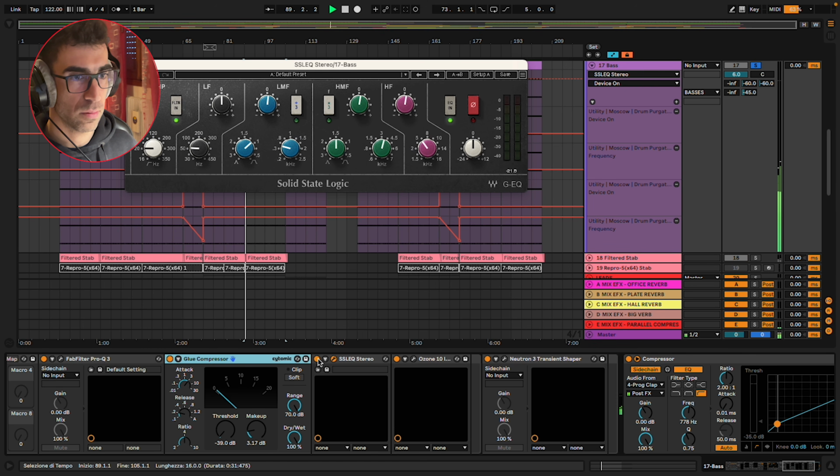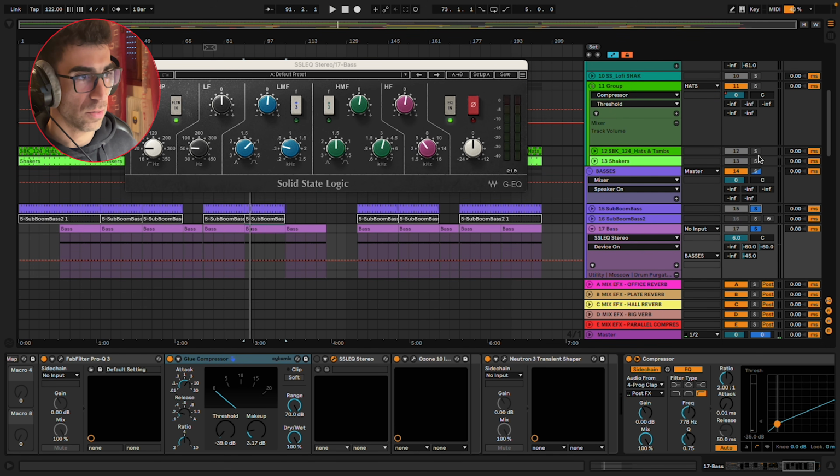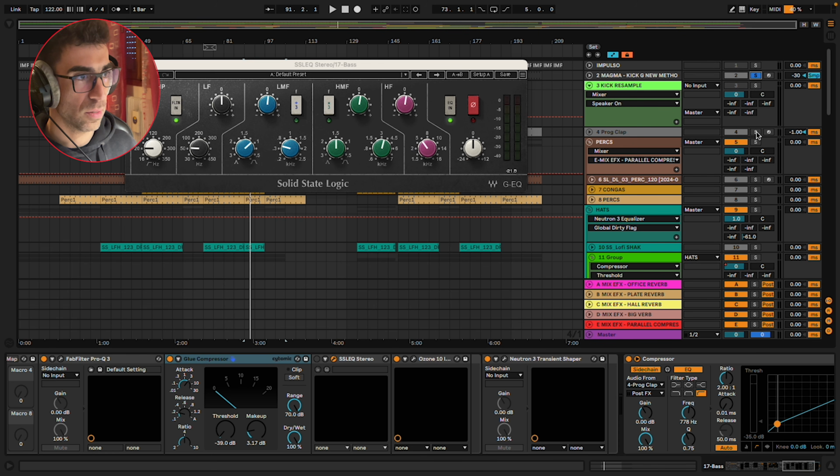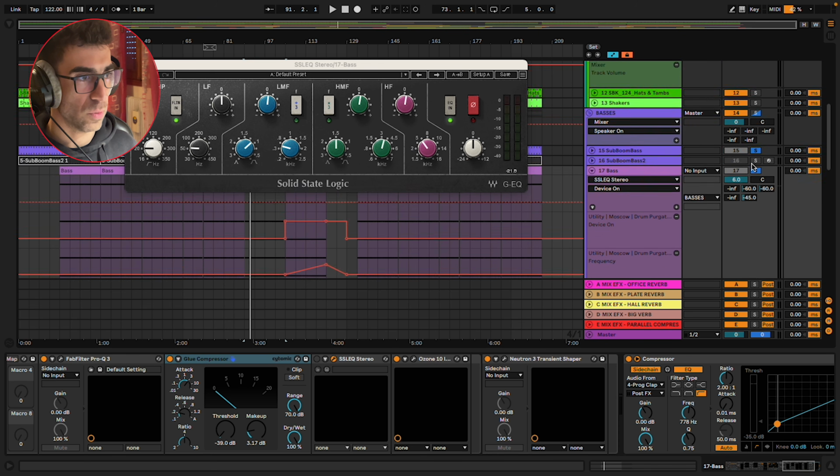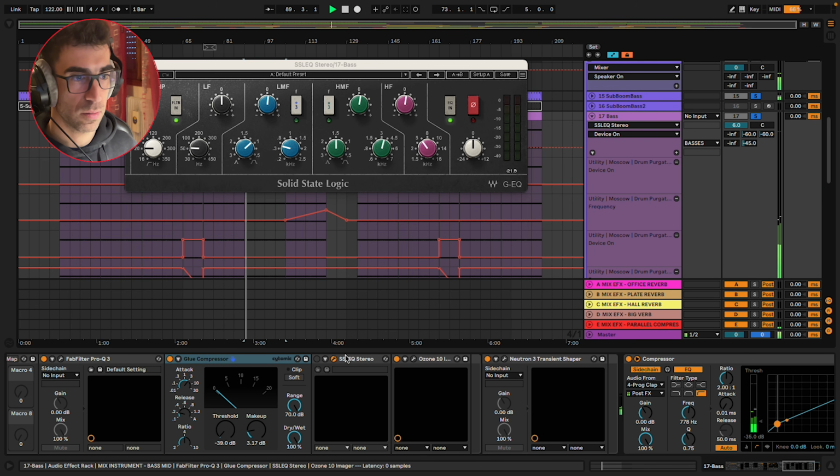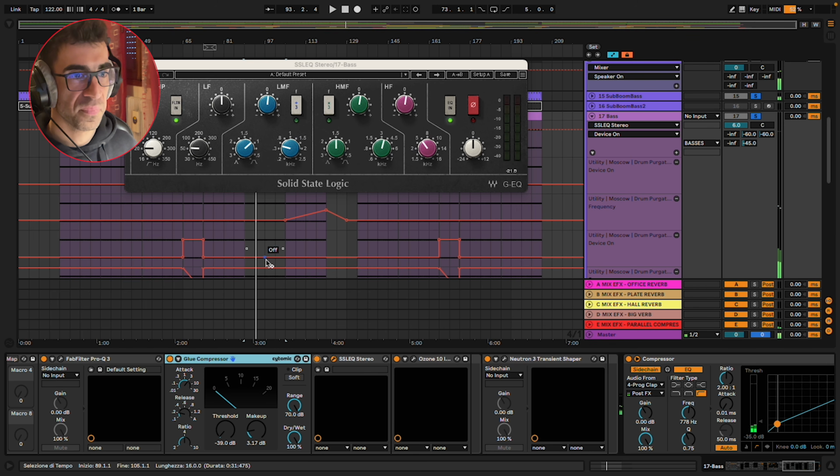Let's hear with and without, but in context you will hear much more, together with the drums and the other bass. As you can hear, this brings the sound much more up front.